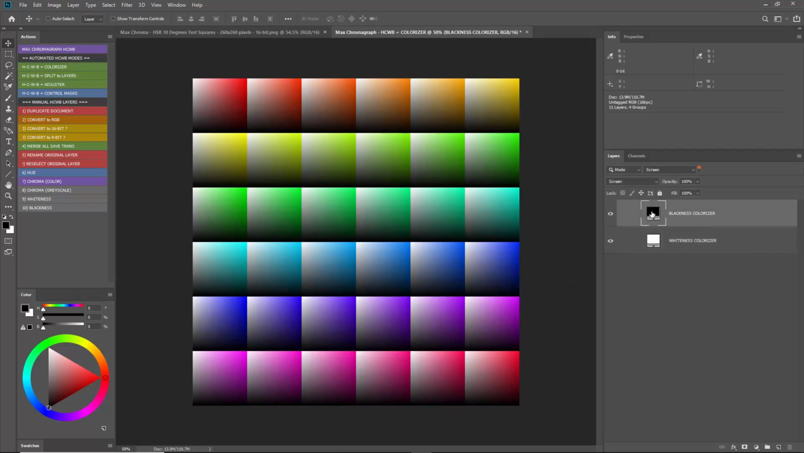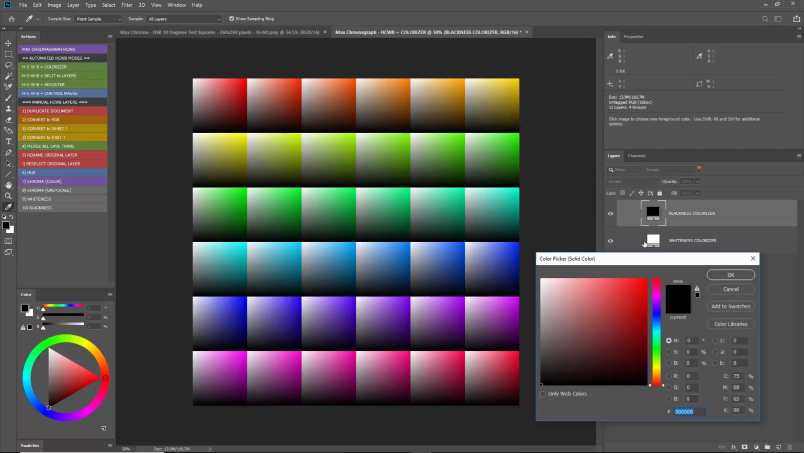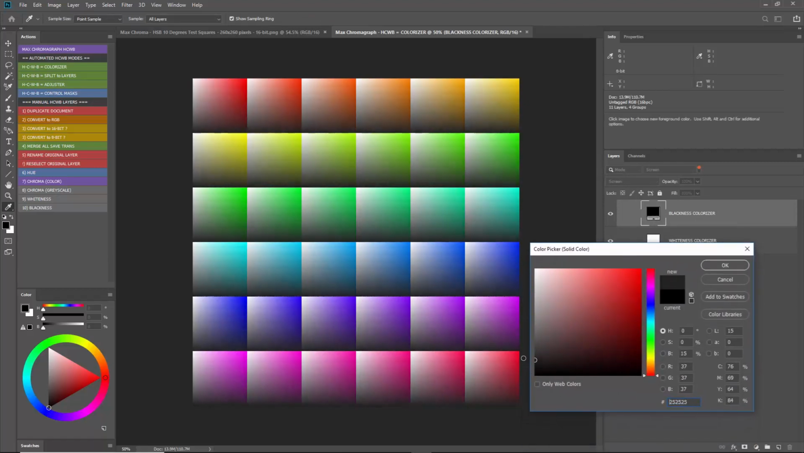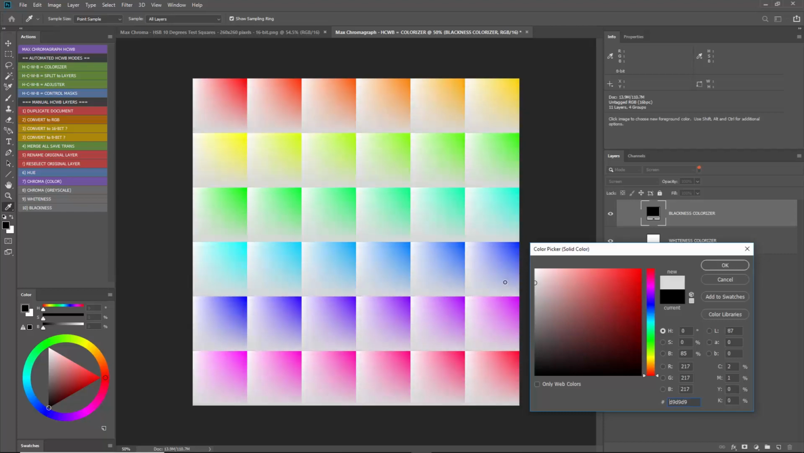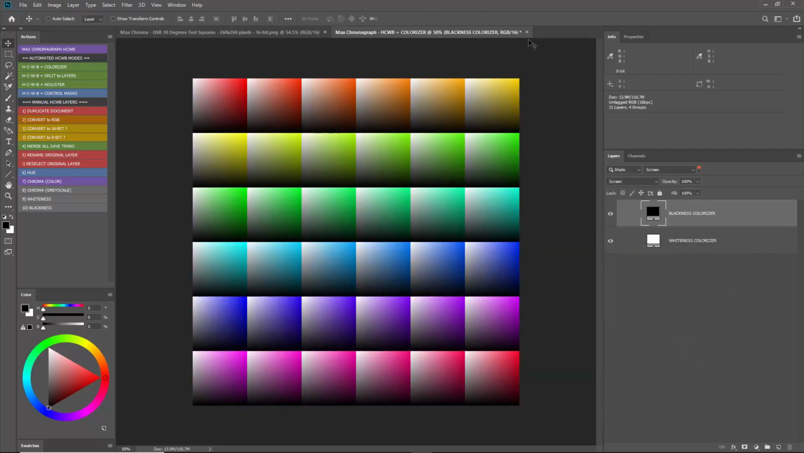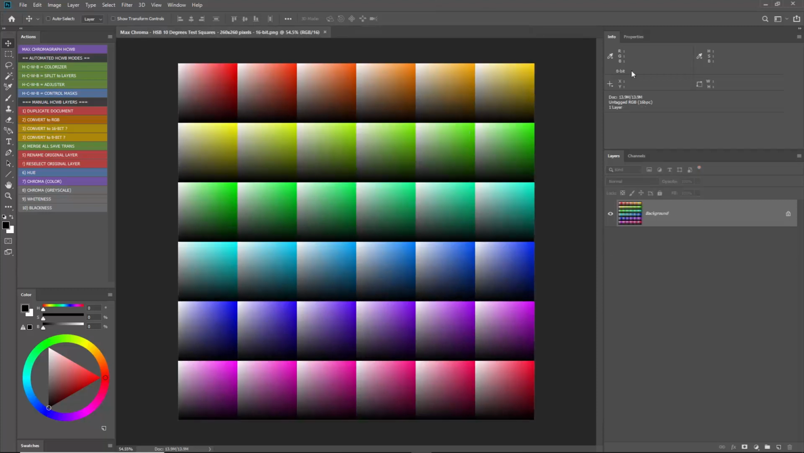Well, let's just look at the Blackness colorizer as well, and then we'll look at a photograph. So this will do the same thing. I can move the blackness up gray towards white, almost like levels, or I can add color to it. Okay. So let's close that.